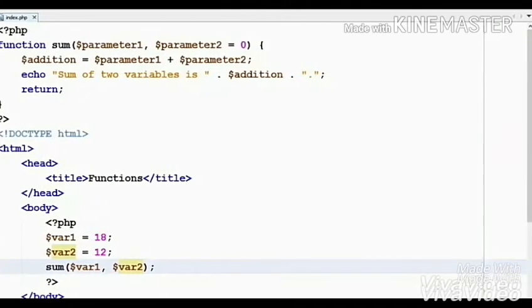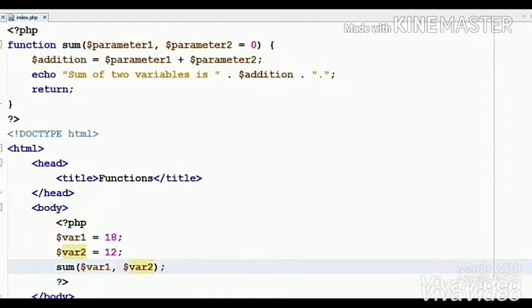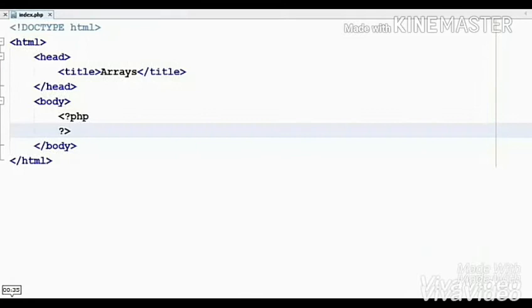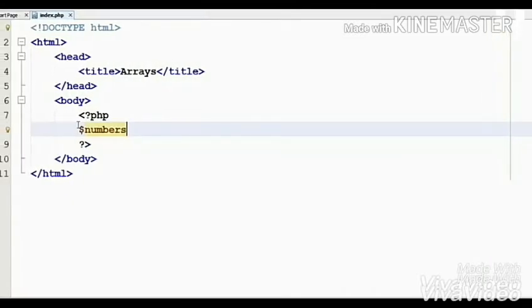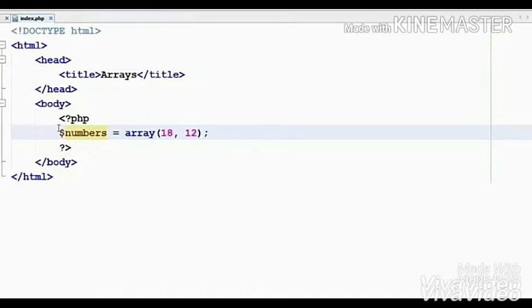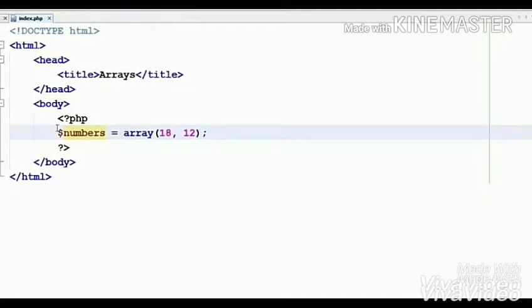To do this, we use a new type of variable called an array. An array is a variable that is used to store more than one value at a time. These values can be referred to by a common name with their indices. Let us see how to assign values to arrays. Declare a variable named numbers. The array function is used to declare two values. So the first value stored in the array is 18 and the second is 12.